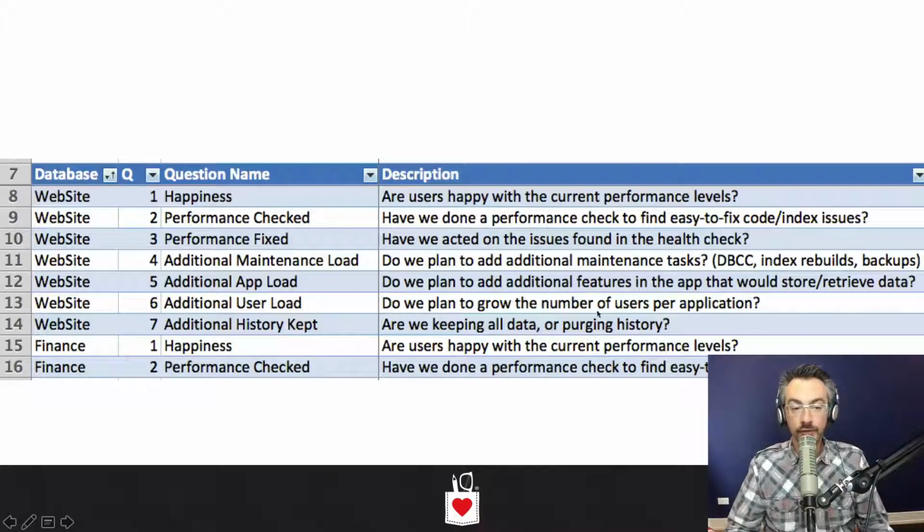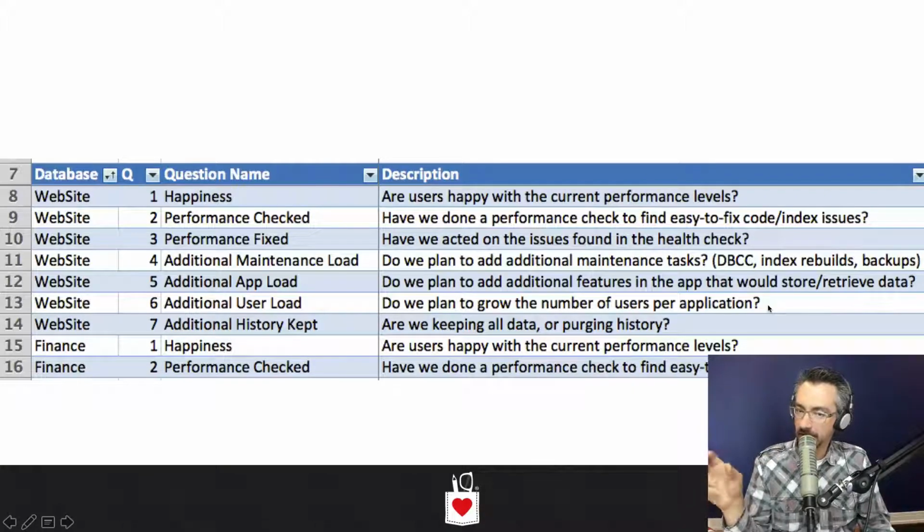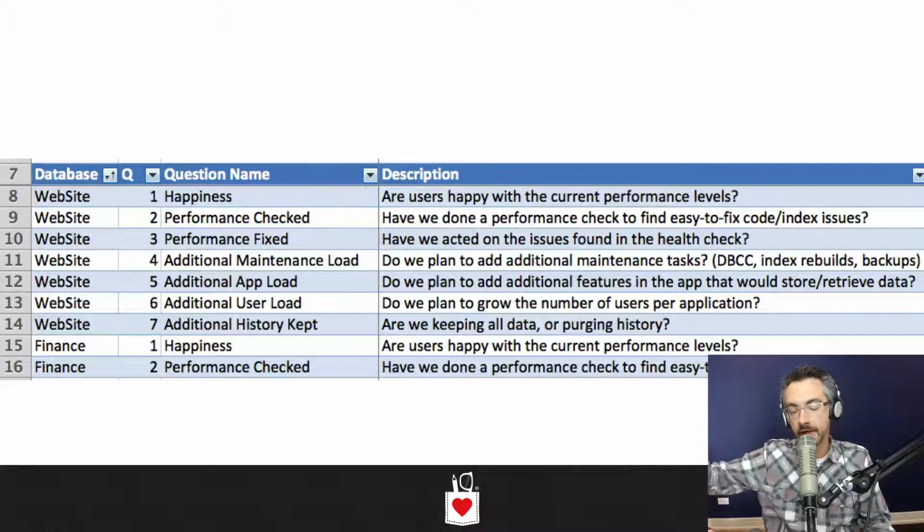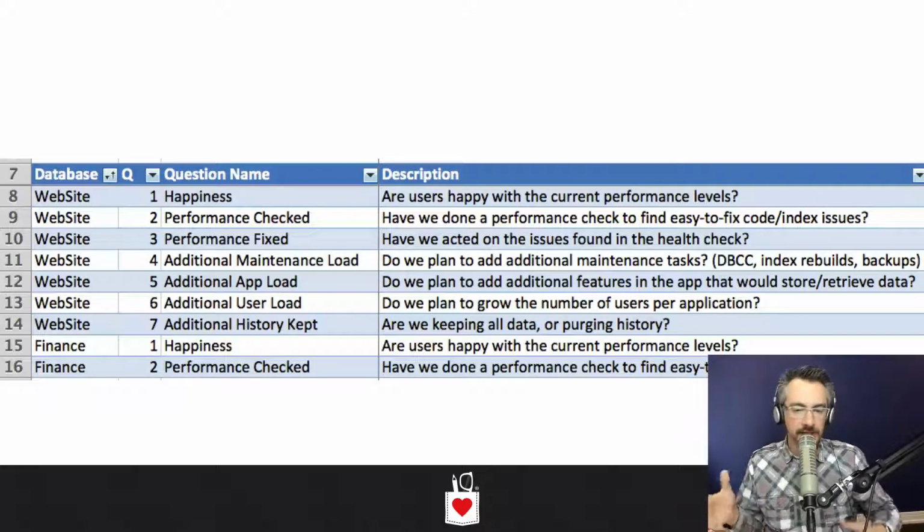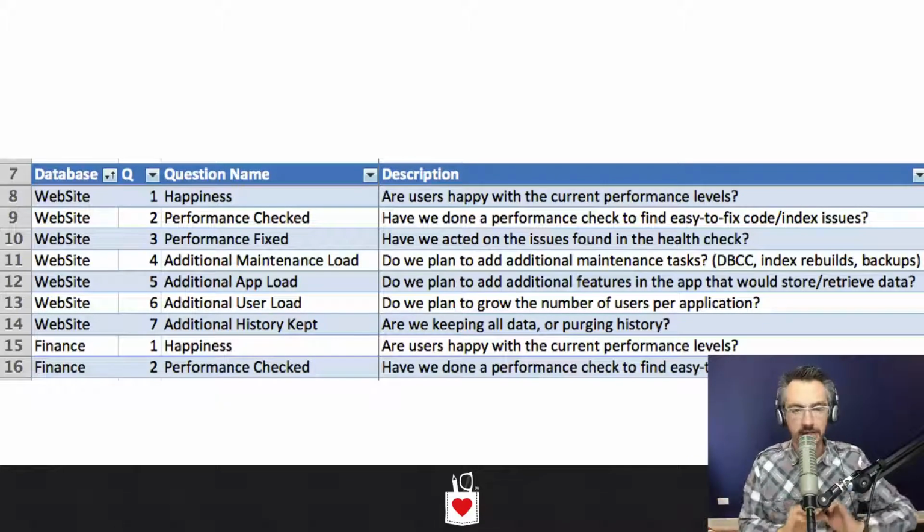Do we plan to grow the number of users per application? Often I'll turn to the executives and say, I don't need specifics. But now's your chance to tell me if we're planning on acquiring several other companies, if we're planning on doubling our staff load in the next year. Don't give me any specifics. Just tell me, is there a big growth spurt coming for this application soon? Just yes or no, and roughly what that would look like.